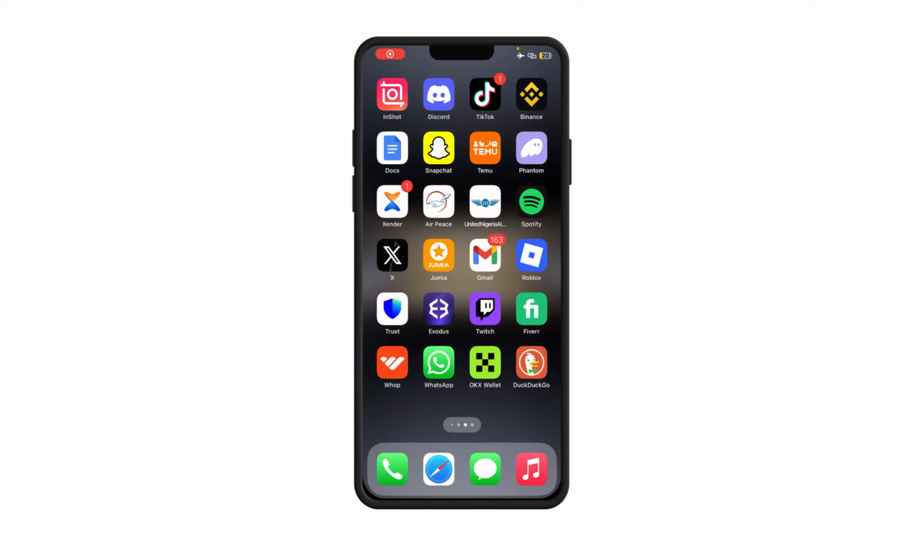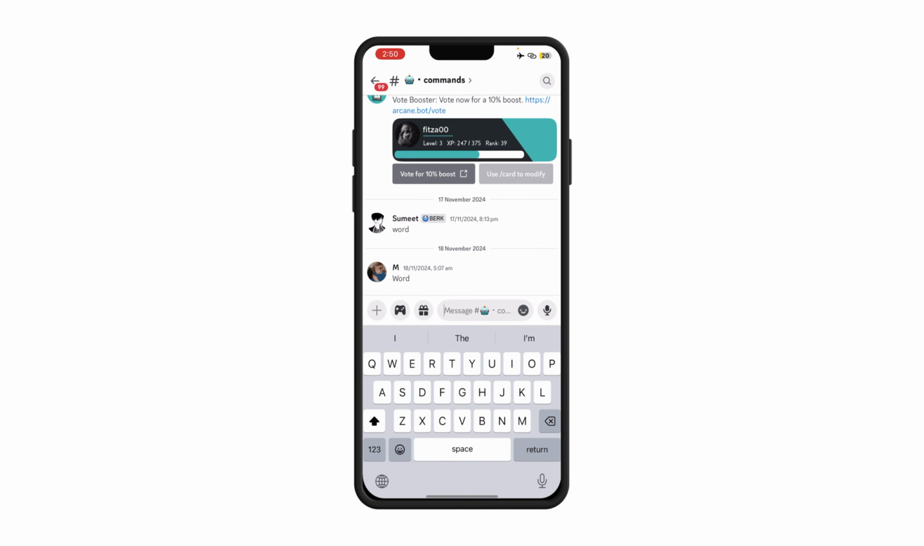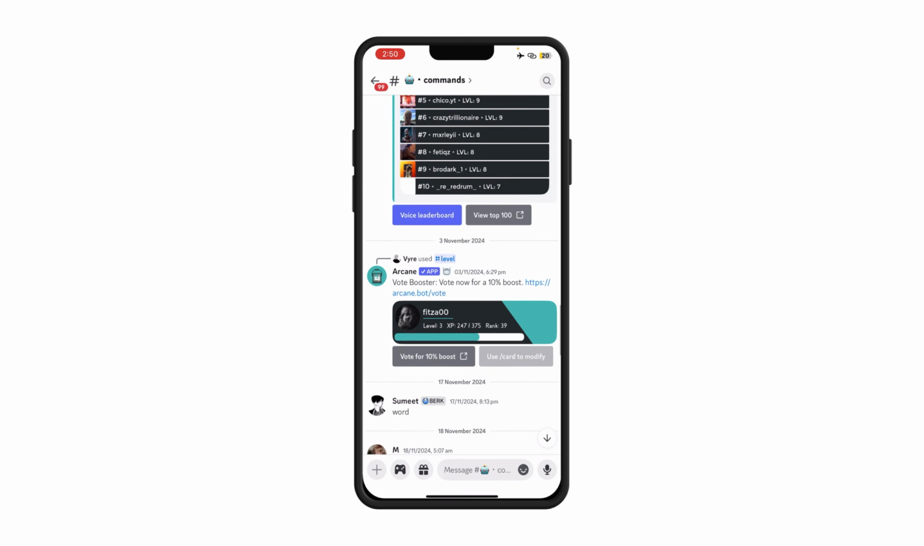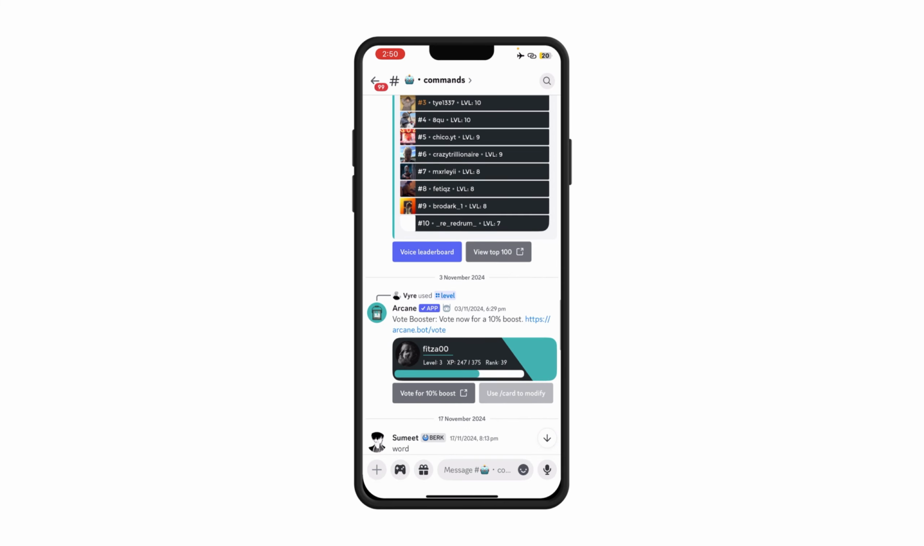In this video, I'll show you how to check your level on Discord. This video is only for educational purposes, so make sure you understand what I'm going to show you. If you want to check your level on a Discord server, open up your Discord. Right now, you can see these people are currently checking the level here on this server, right?